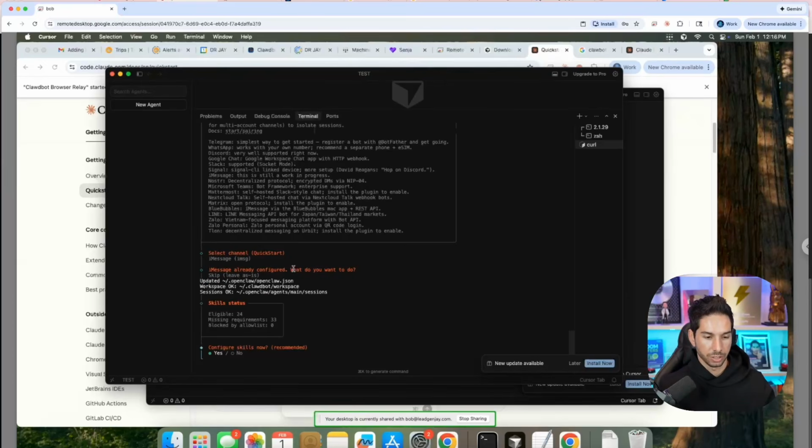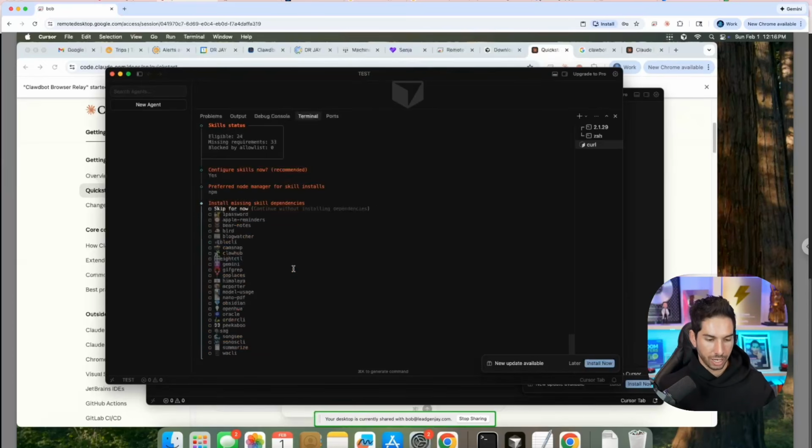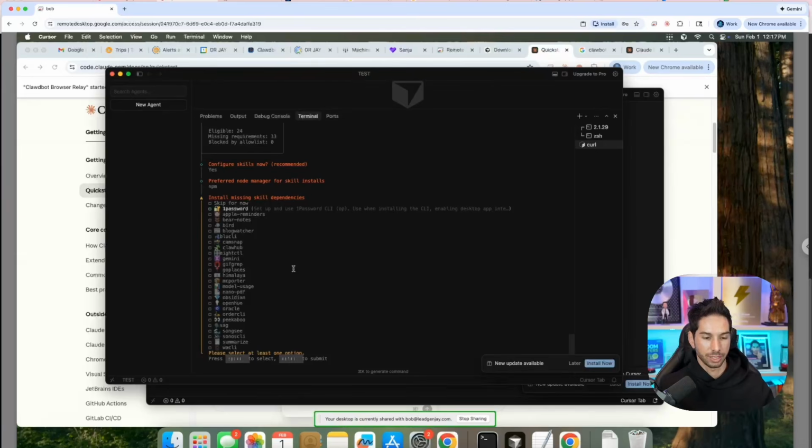Skip. Configure skills now? Yes. Preferred node manager, NPM. And now it'll walk you through some skills that you can set up. You don't have to do this all now. You can do it later. But it's also important to note, especially in the terminal here, that you'll see all these boxes that you can select, and hitting enter doesn't select them. So select at least one. The space bar actually selects them. Little fun thing to note there. But you can go ahead and set up whatever skills that you want and then proceed.